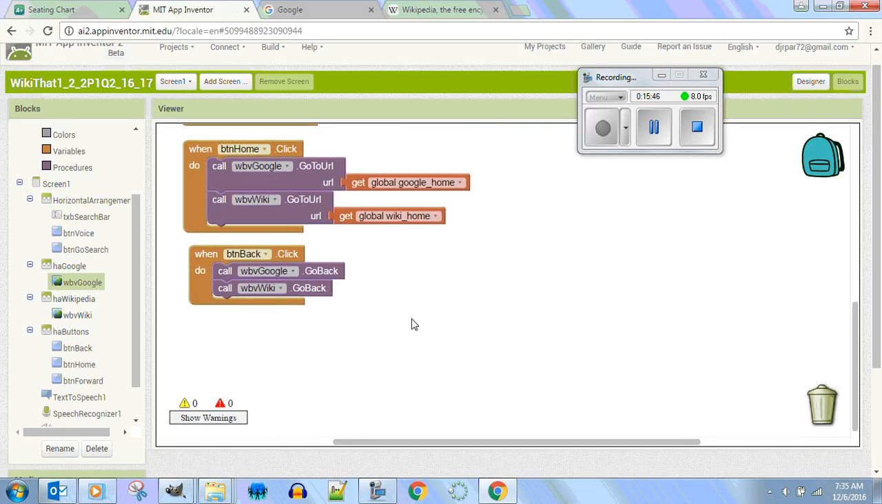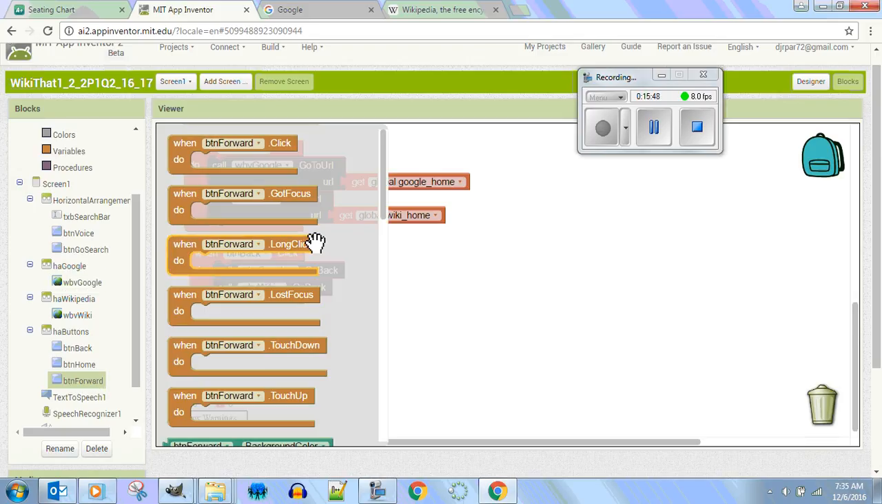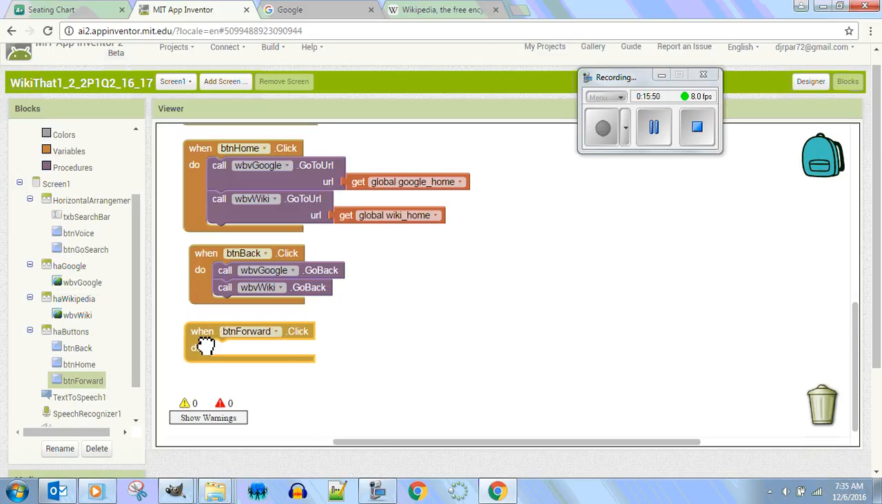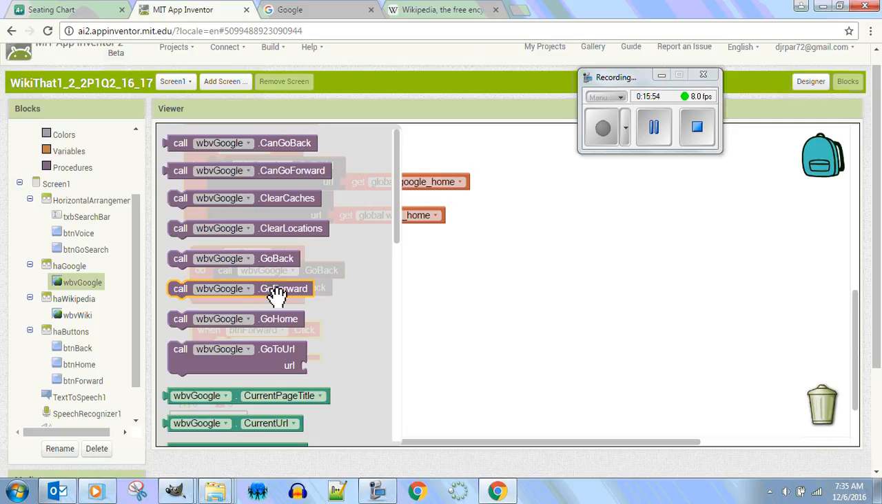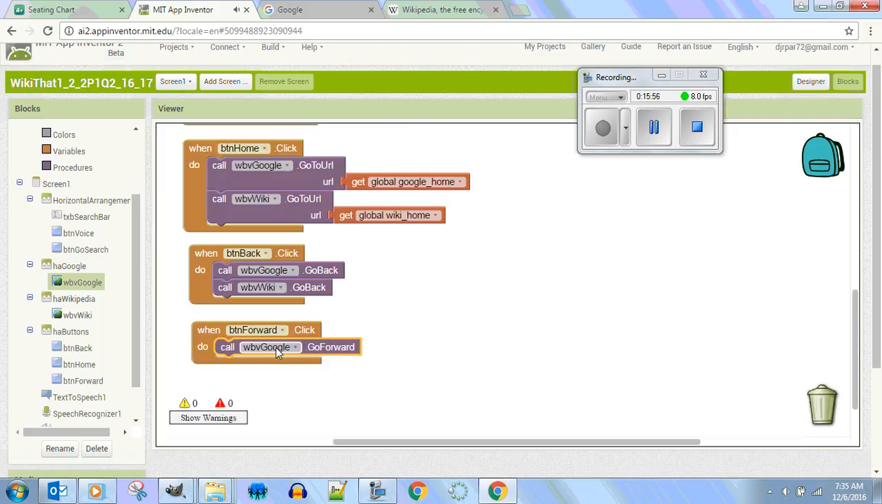All right. How do you think we're going to do the forward button? Let me think. Let me guess. Go forward. Wow. And since we have twin engines going here, I'm doing both at the same time on the same click.